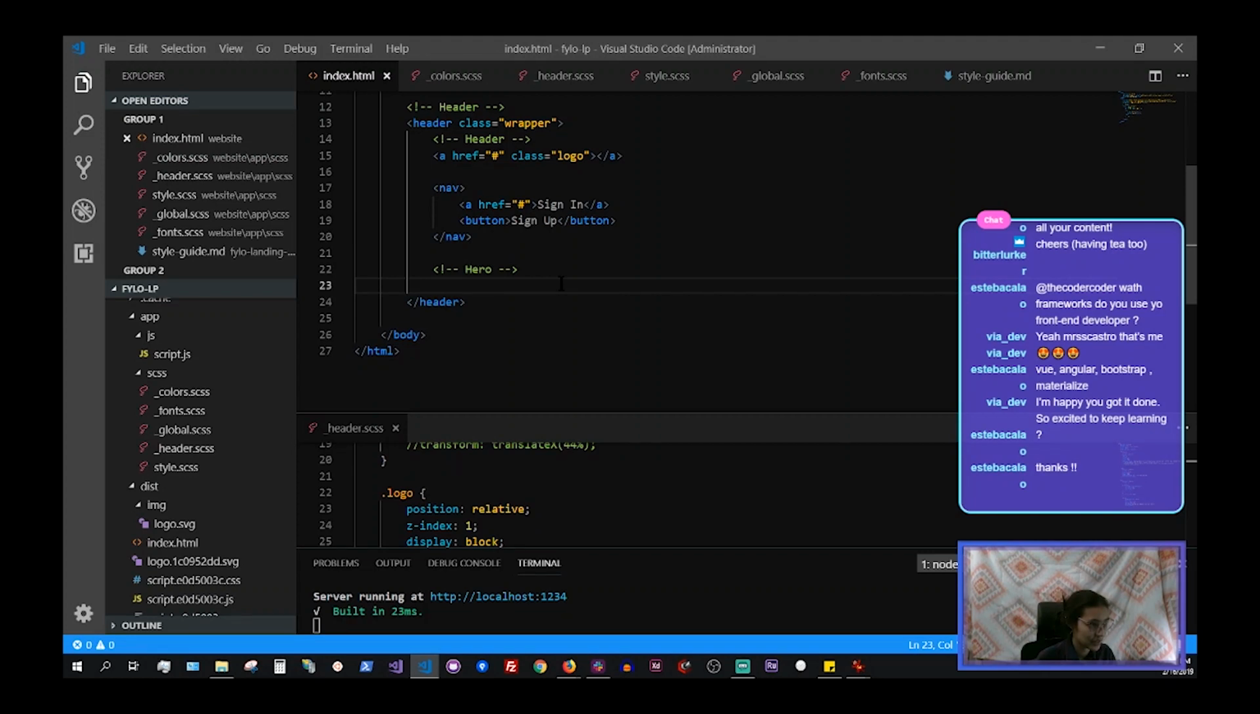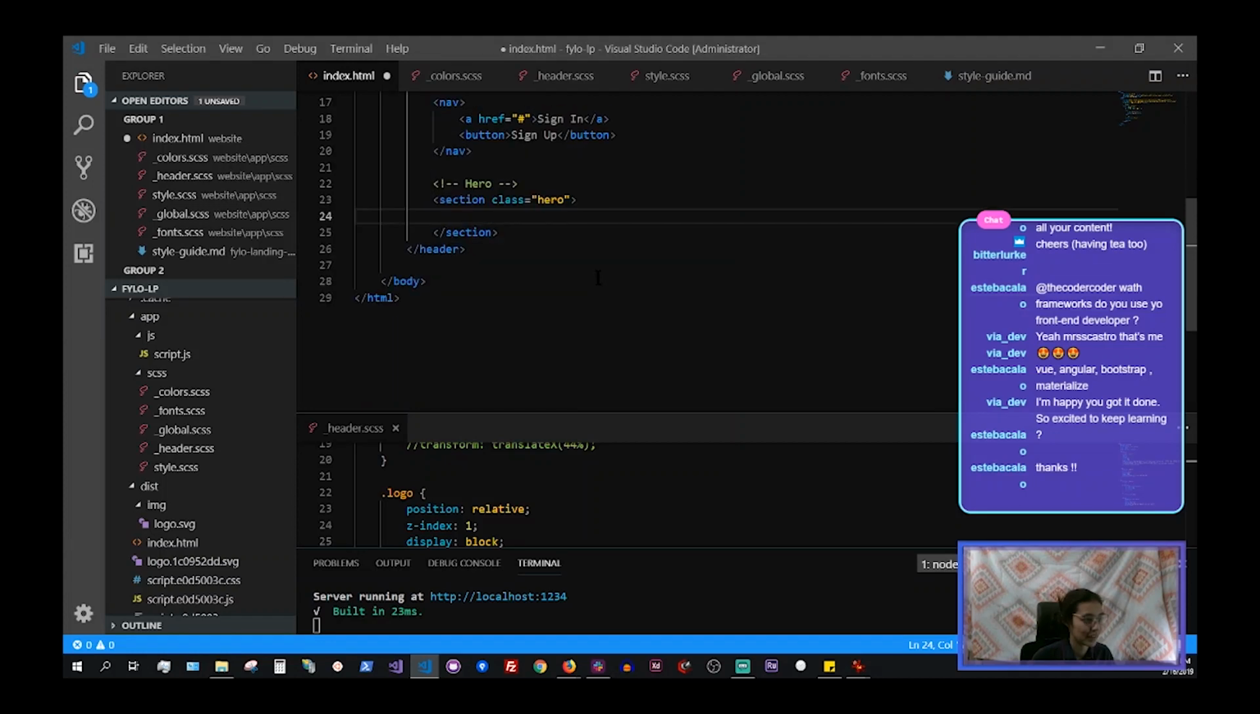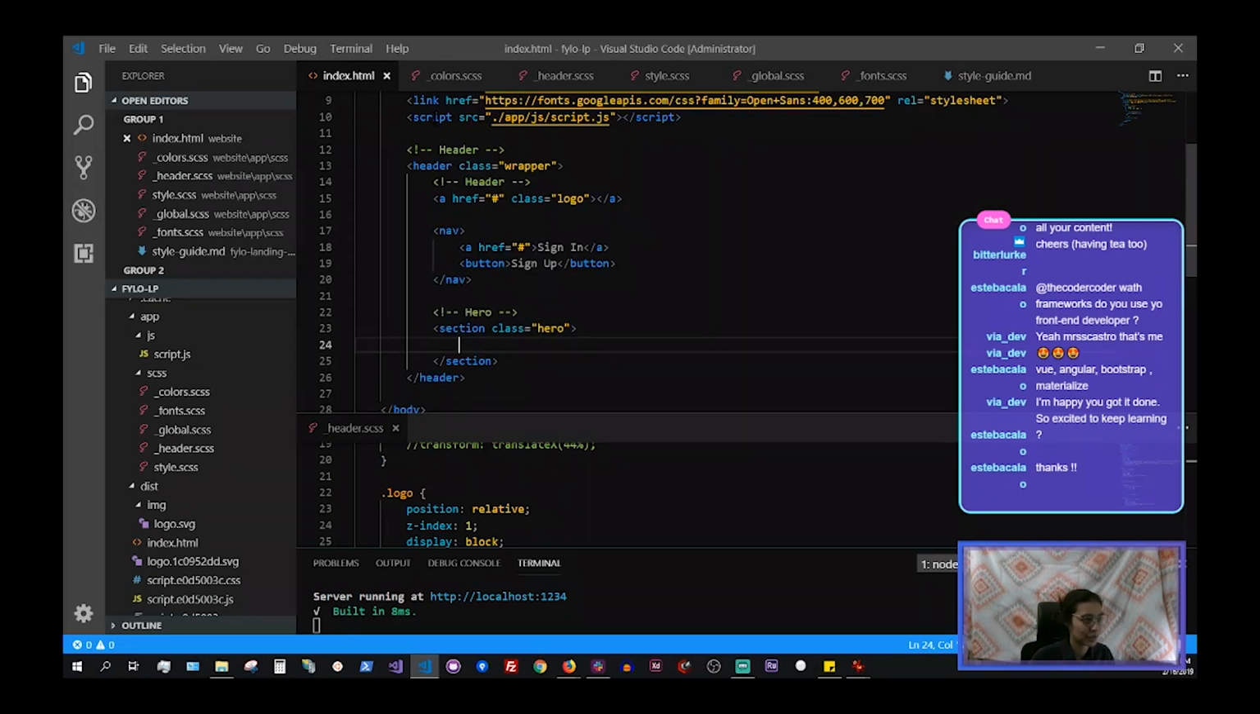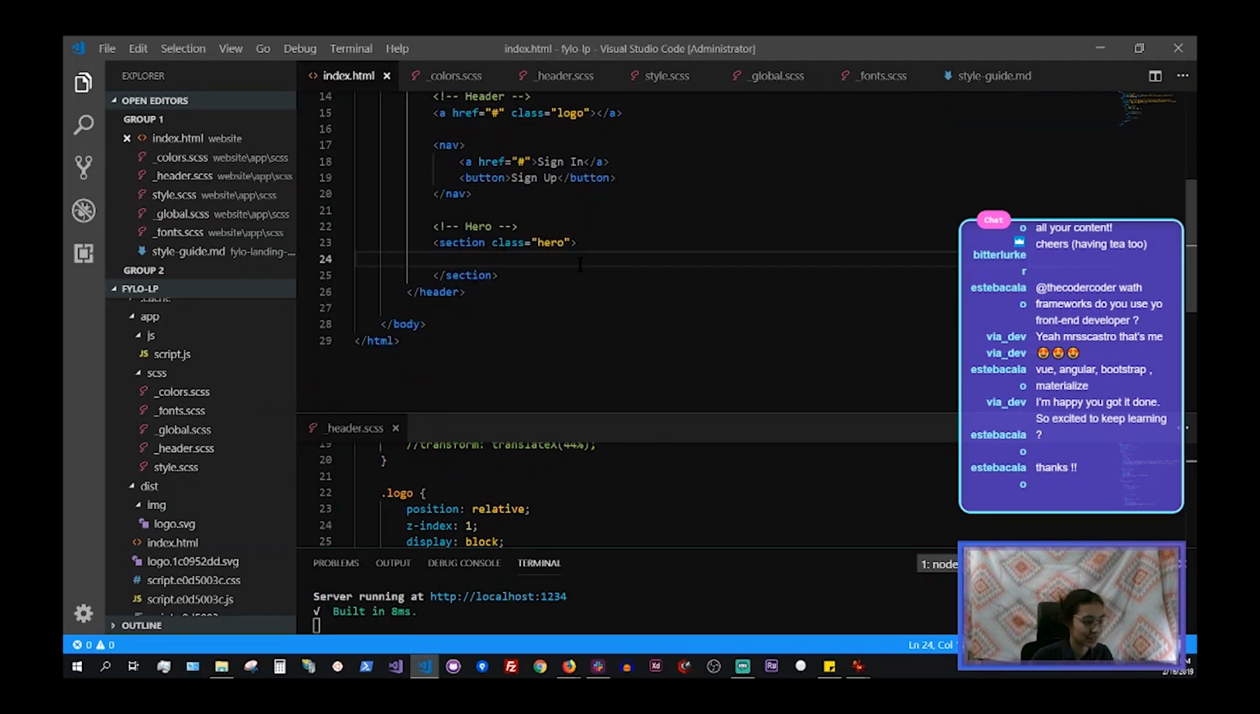Let's see. Let's add a section. Class is hero. And again, I try to use semantic HTML whenever I can, so that's not just divs. Main reason isn't necessarily functionality-wise, but it more just helps you be able to quickly look through your code and see where things are. So it's just an organizational thing, honestly.